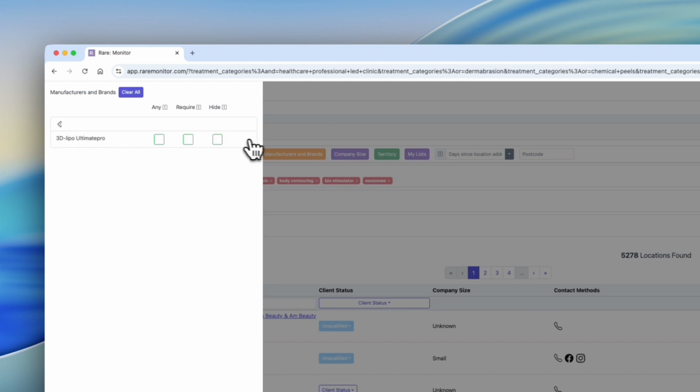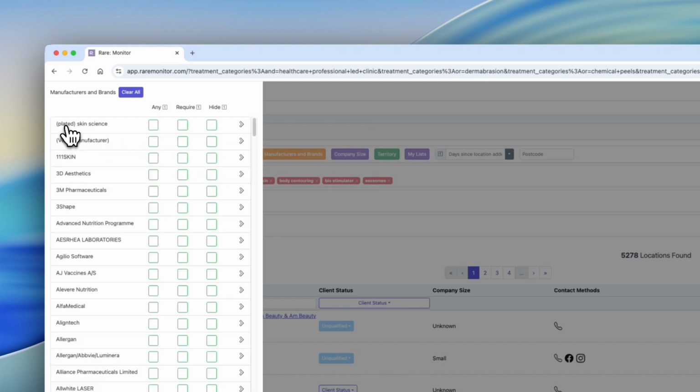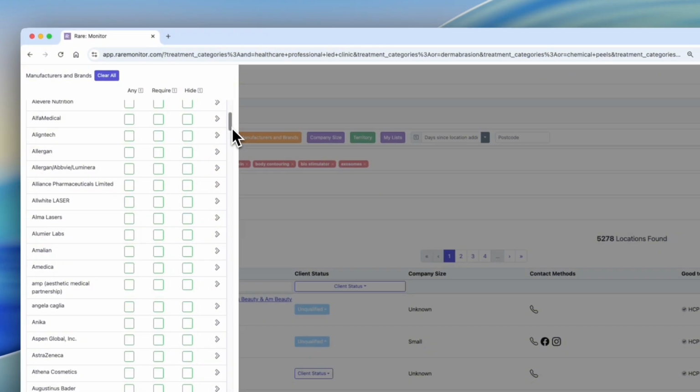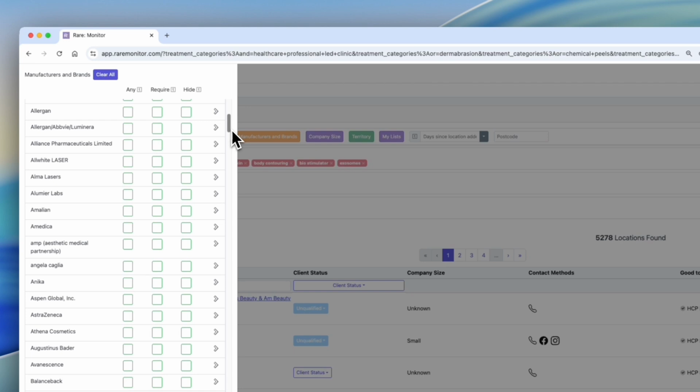If you use the arrow on the right-hand side, you can see how you can go from the manufacturer to the individual brands and then to the products themselves. It's worth exploring and experimenting at a product level as well as at brand level when you're running your searches.